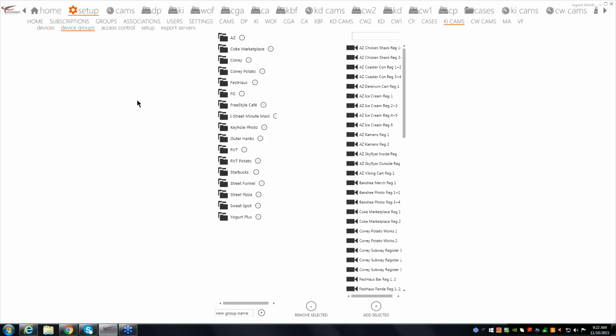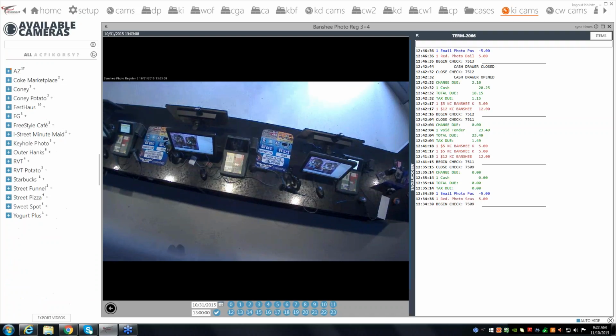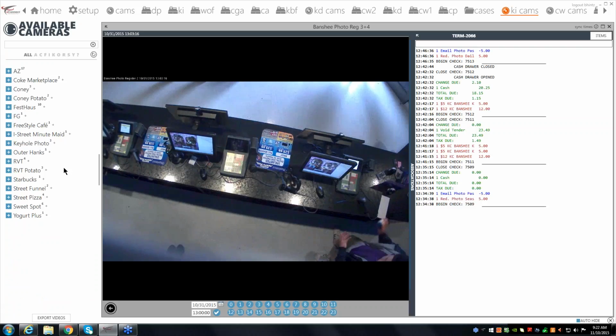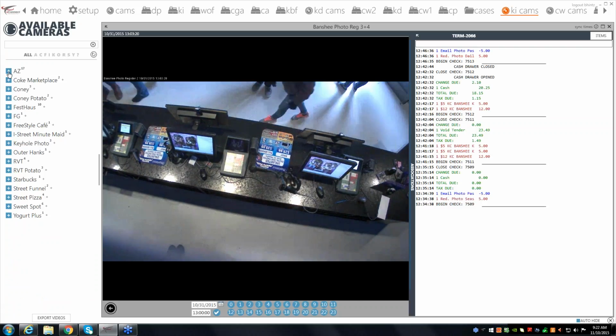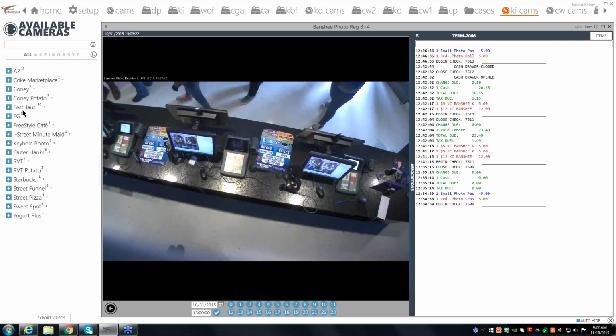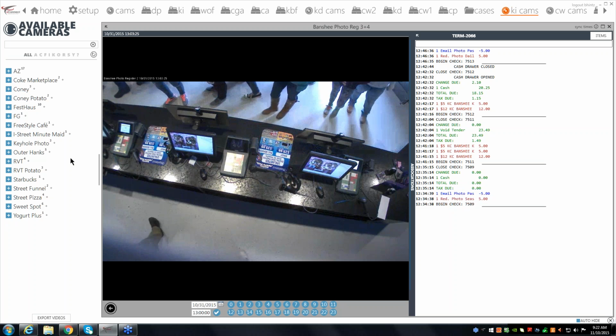Now, the way this works is, for instance, we'll take it up here one step. We'll go to KI cams. If you look over here to the left, you'll see these groups. This is just another form of customizing it and really making it useful to your property. So you go over here and this is separated by little storefronts. Depending on your property, you can do what you want.